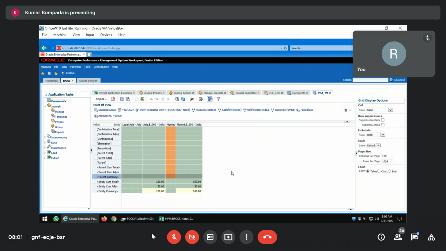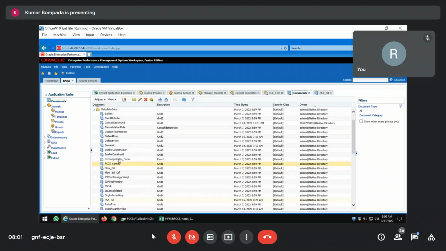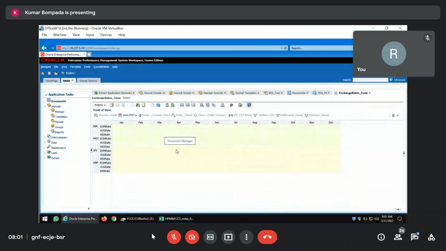So before parent currency, first we have to give the exchange rates, right? So go to your documents and exchange grid, right? Exchange grid, we'll post the exchange rates. 2027 June, right? June, I enter some 2 and 2. Okay, submit.